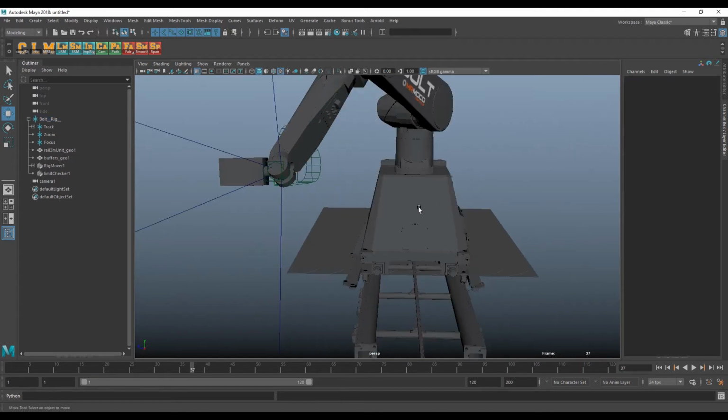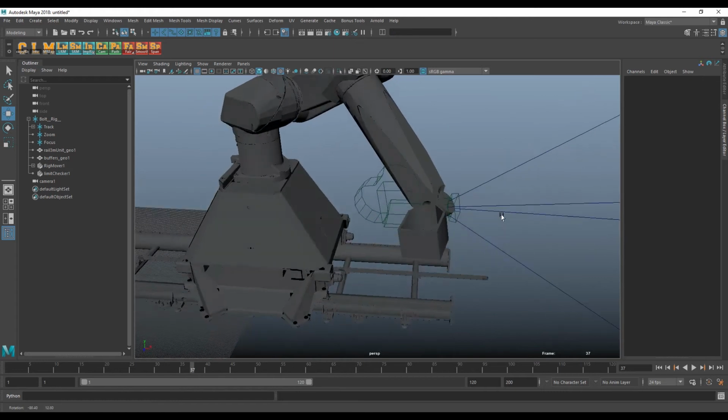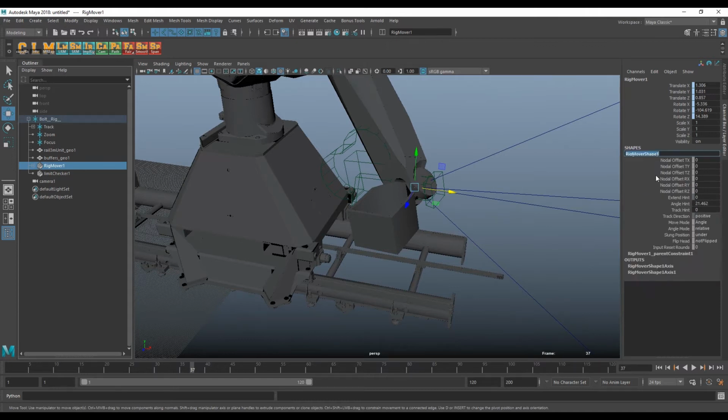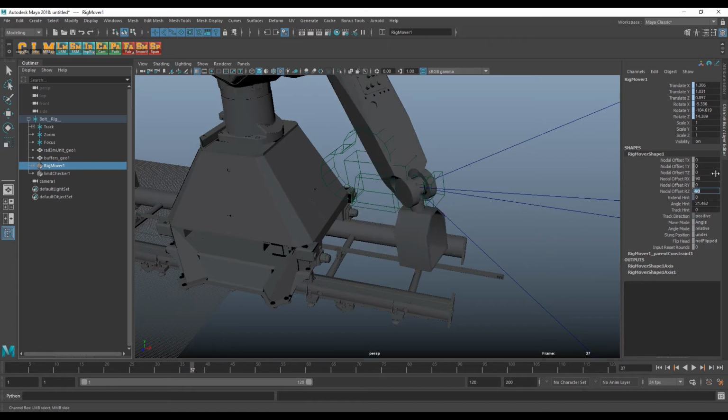So something is wrong at the moment: the camera is not in the right position of the camera gauge on the rig. And that means that the nodal offset is not set properly. So select the rig mover node and then open the channel box. If you click on rig mover shape, you will notice that you've got custom attributes here that you can tweak. The nodal offset is basically an offset that you can apply to the solver in order to move the rig to match the real position of the camera.